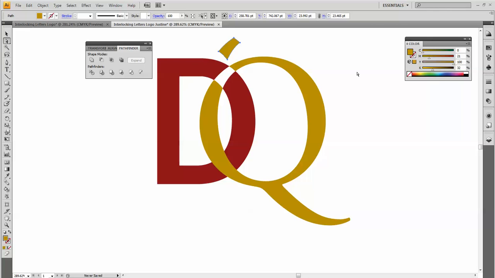So I'm going to undo that with Control Z, and all I'm going to do is keep this selected, get the eyedropper tool, and click on the D so that it changes that part of the Q to that color. So now when I click off of that, it looks like they are in fact interlocking. These are still all separate pieces, so what I want to do is put them together into one piece.